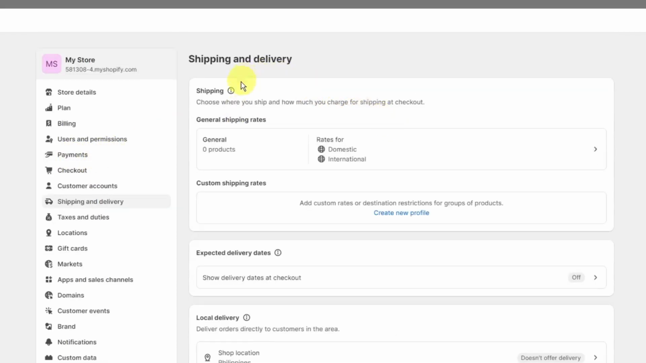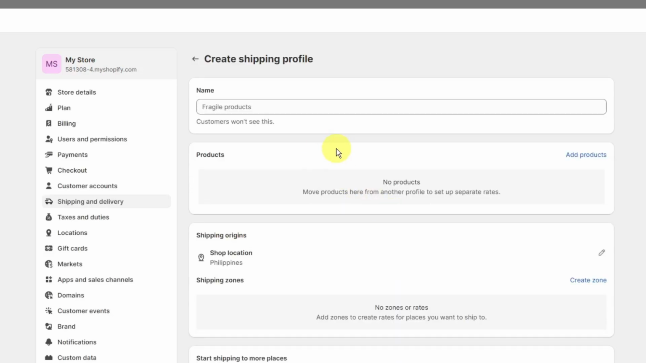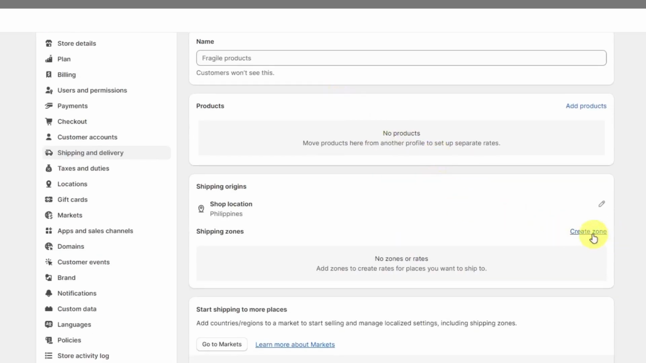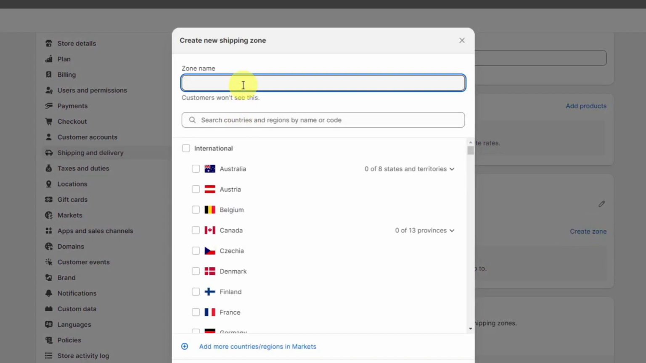So you'll have new choices. I want you to click on create new profile. Okay. Follow me through with this one. Click create new profile and simply create zone. Once you click on create zone, just name the zone. So again, customers won't see this. So let's just say sample zone and then simply click international.